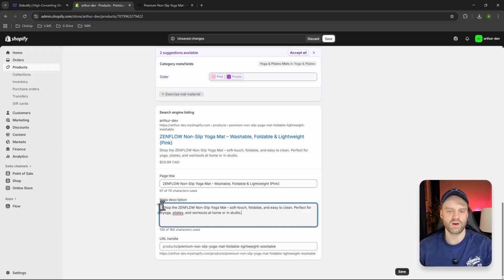So again, we are starting with CTA, basically action-driven CTA, shop, and then our branding. So shop, design, full non-slip yoga mat. Again, guys, same structure, branding, product keyword, and then we're adding a bit of value props, describing the product. So soft touch, foldable, and easy to clean, okay? Because this is for the user.